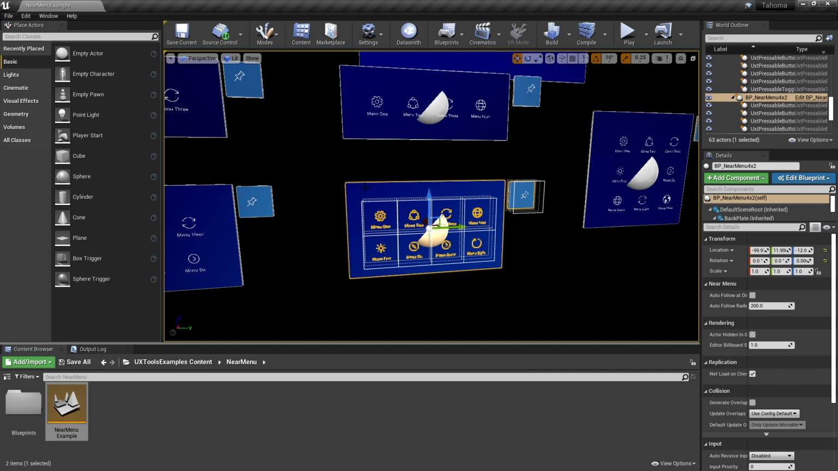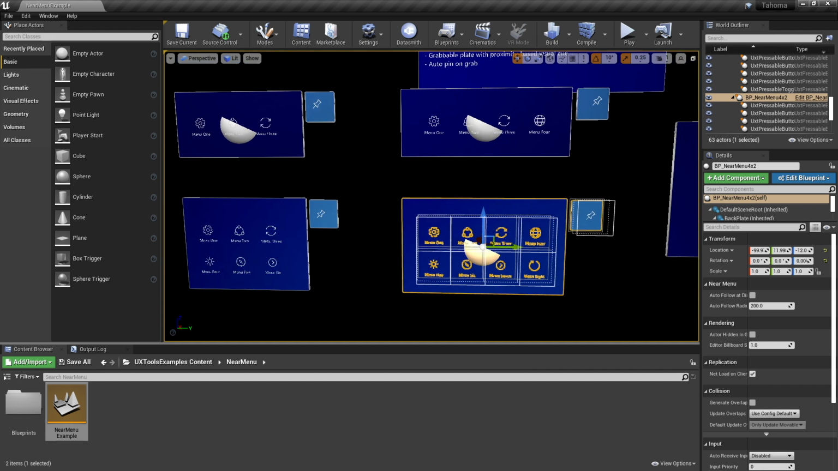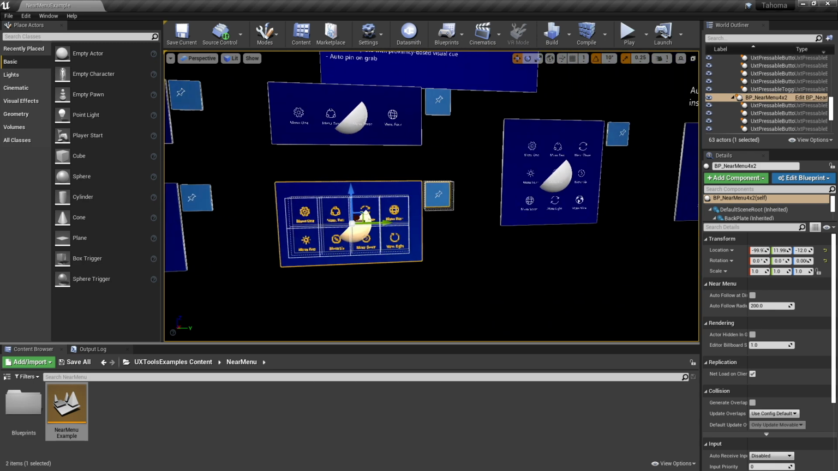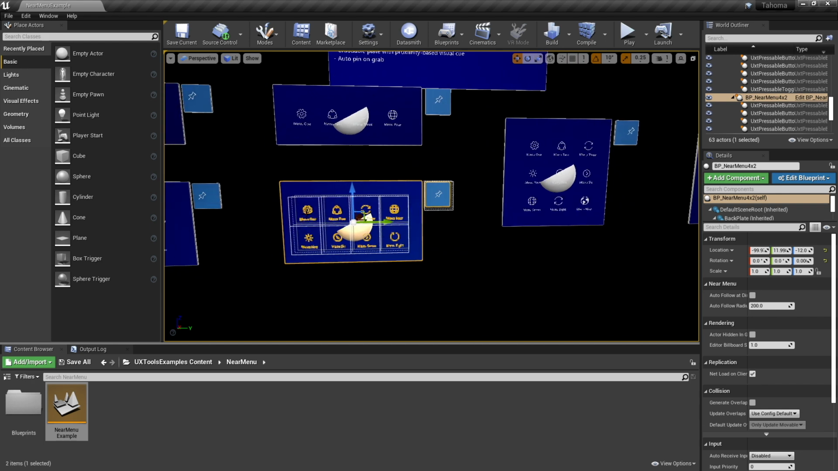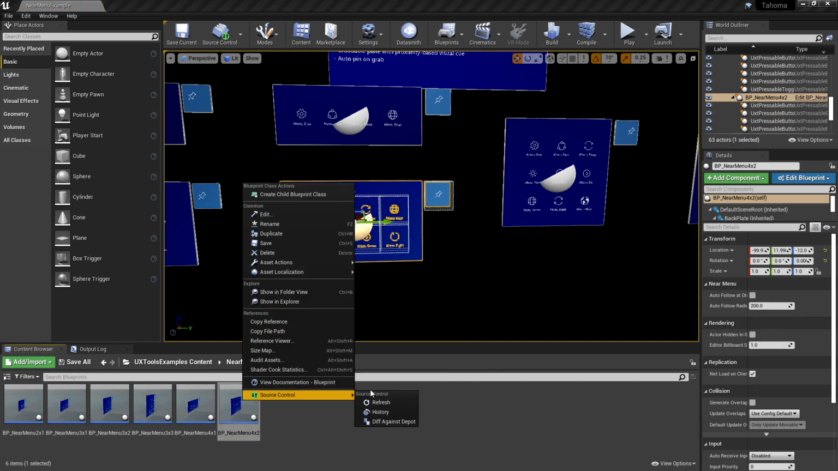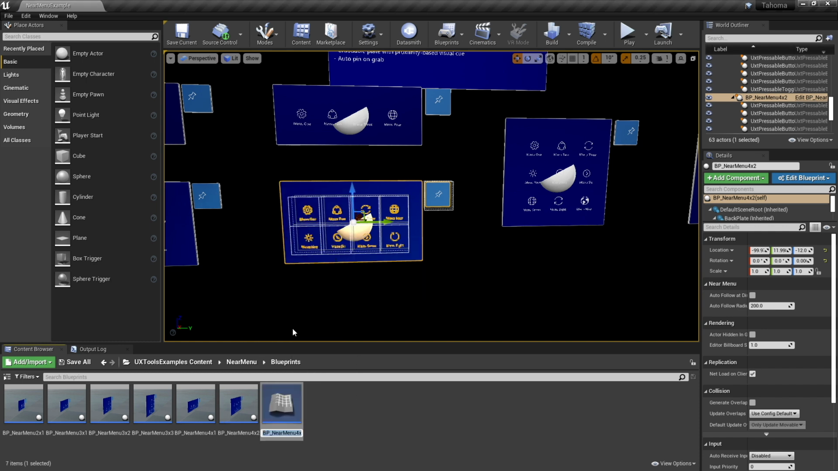So the first thing I'm going to do is select one of these pre-built blueprints and just duplicate it. So since I know I'm going to want 2 buttons along with maybe 3 to 4 other buttons on the side, I'm going to select the blueprint near menu 4x2. So if we browse to that, let's just duplicate it real quick. Duplicate it, and let's call this BP main menu.